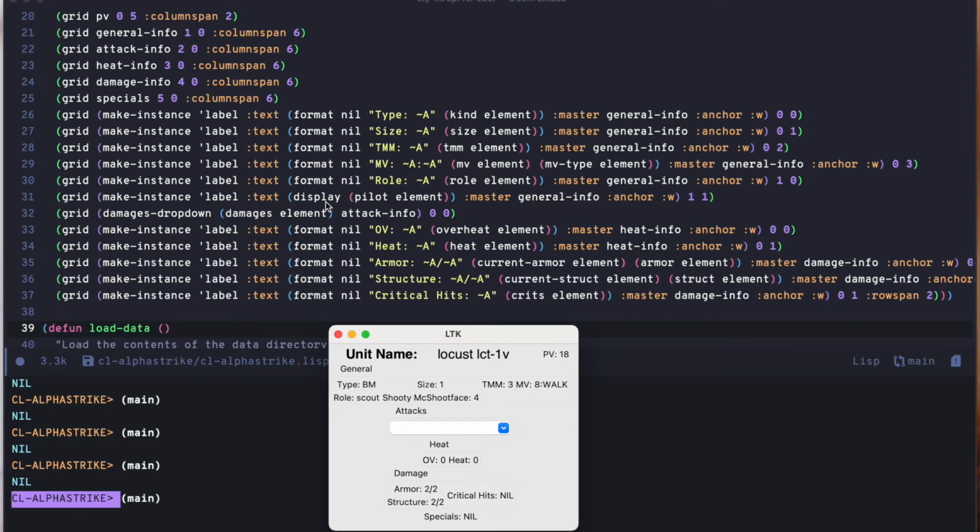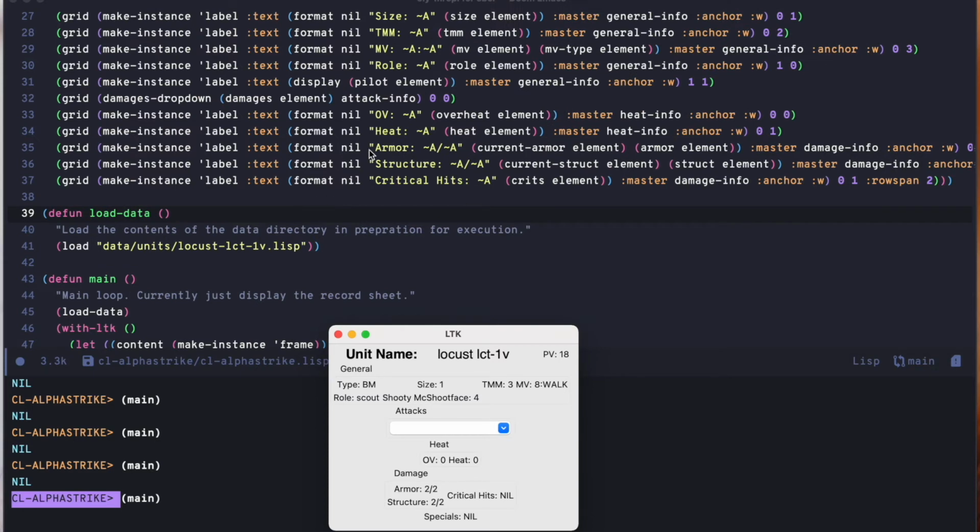Same for pilot. I actually need to tweak my pilot display code so that it displays the piloting information in such a way that it doesn't look like this guy's role is scout shooting shoot face, that it actually says scout and then pilot. And these are things that I'm kind of working on developing. We have the drop down damage here, which allows you to select which attack you're going to use. And finally, we have the heat and the damage, and including the critical hits that are all stacked in there.